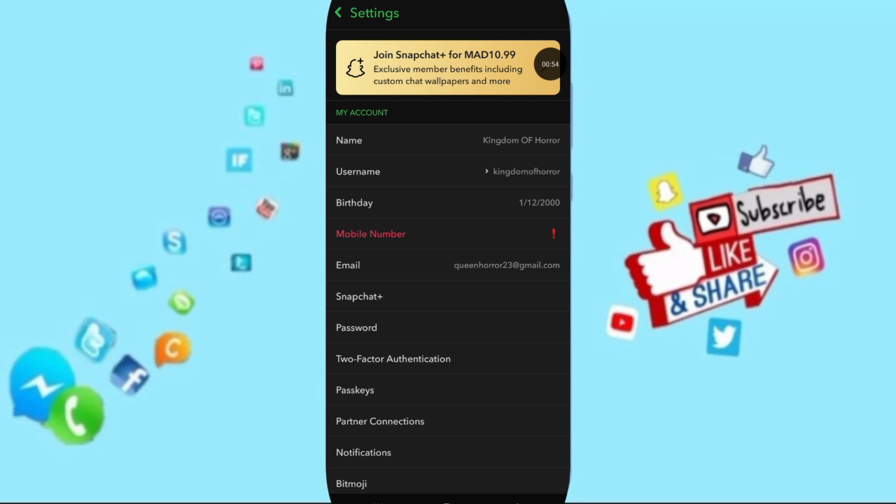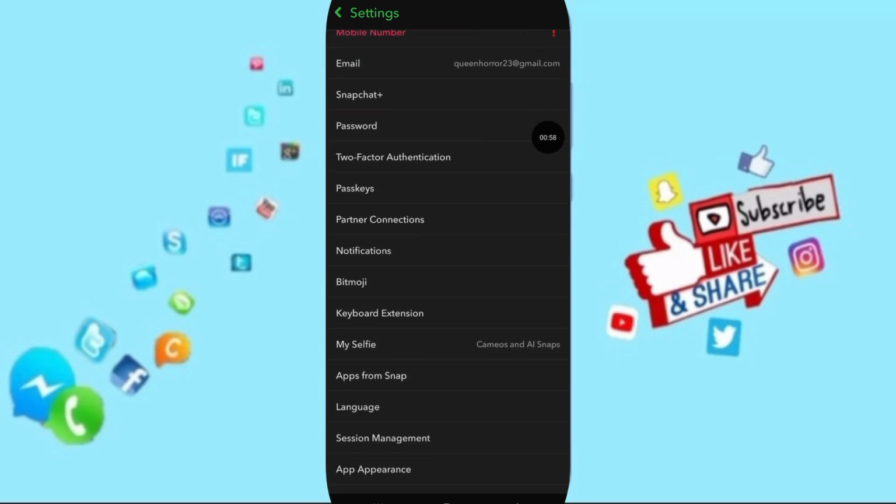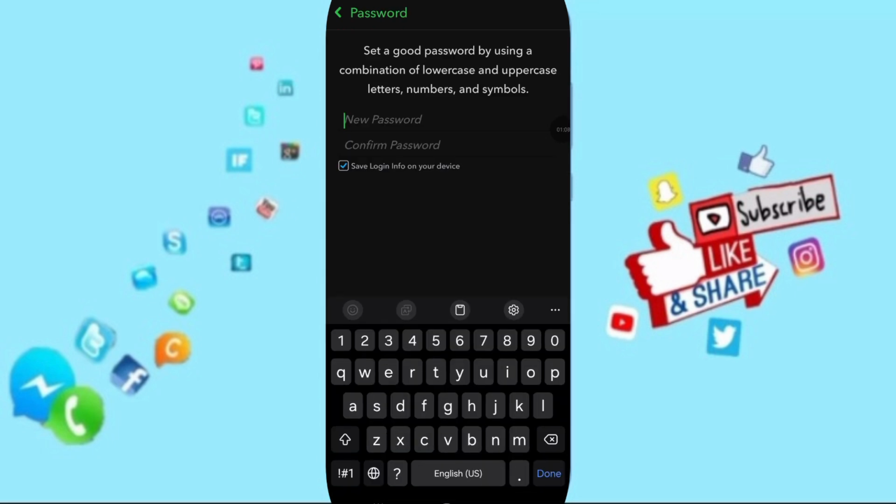After that, you will scroll down until you find a window called password. So you have to click on password like this. And then here we'll find this sentence that said, set a good password by using a combination of lowercase and uppercase letters, numbers and symbols. So we click here to add a new password.